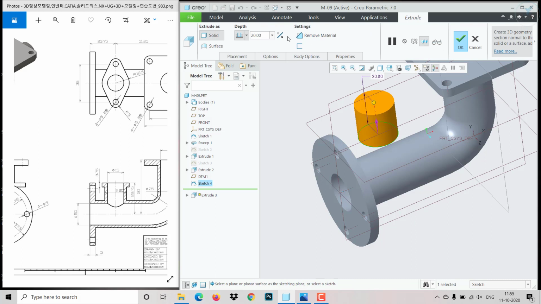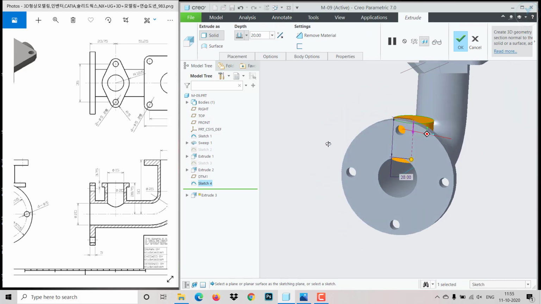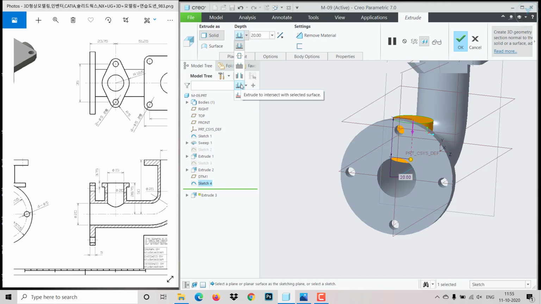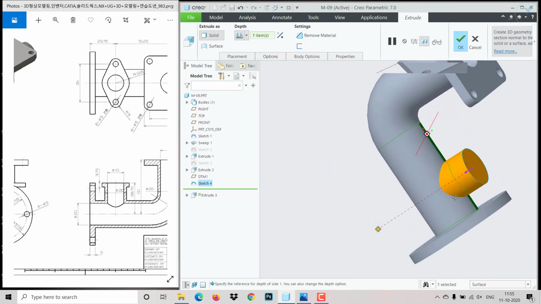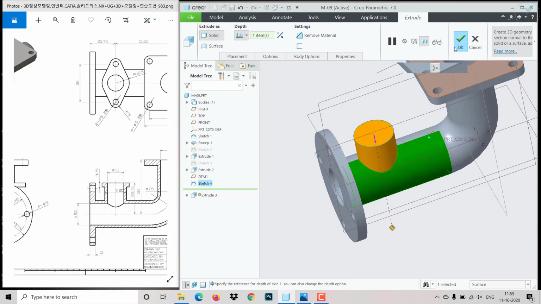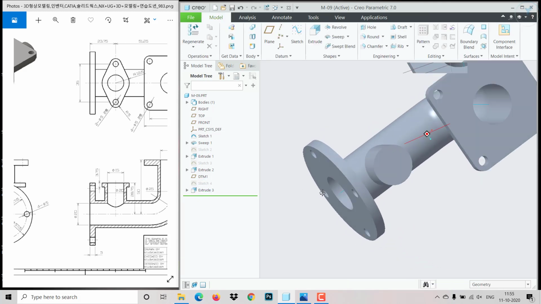So now we need to convert this to solid. So go to extrude, flip direction. You can use up to surface. Click on this and select the surface. So it will come up to that. So now click OK. So it is created fine.